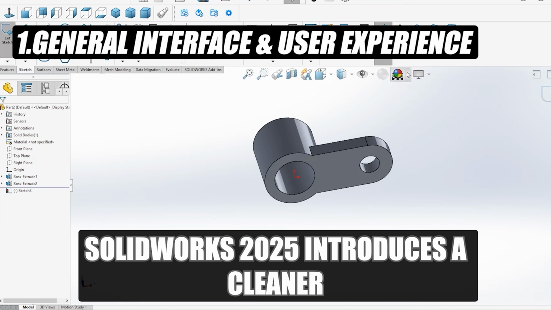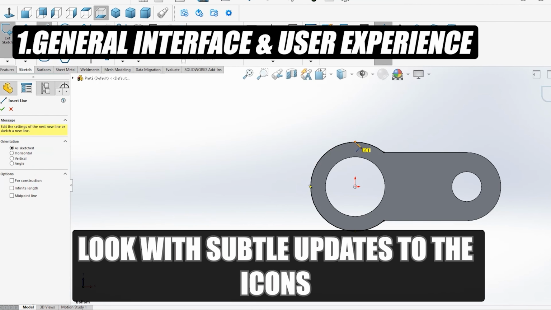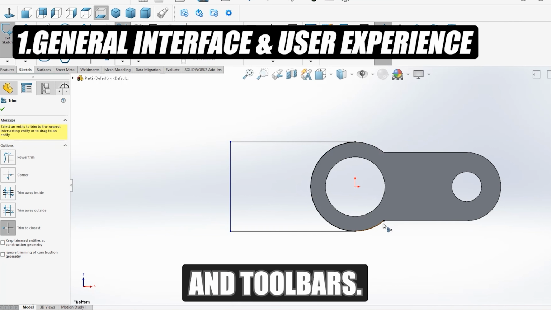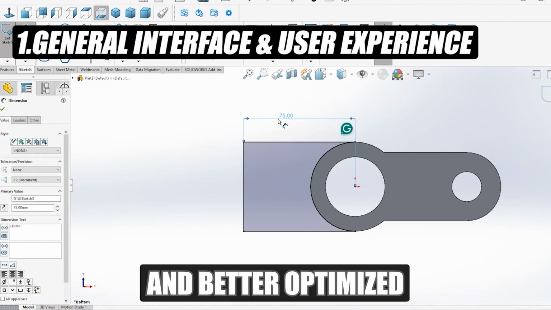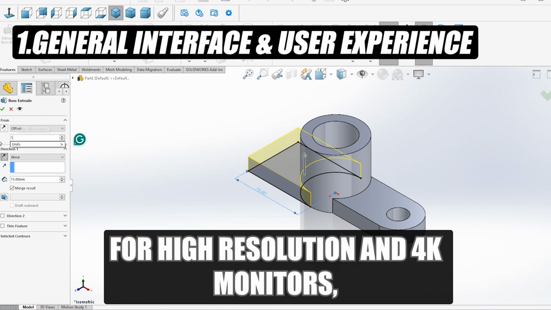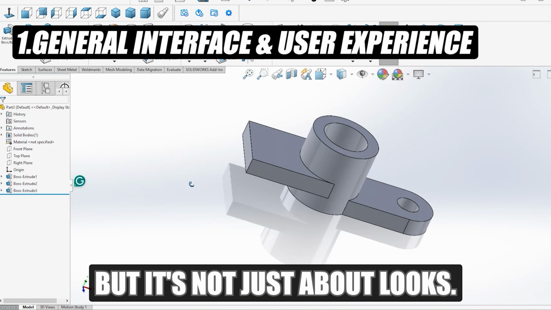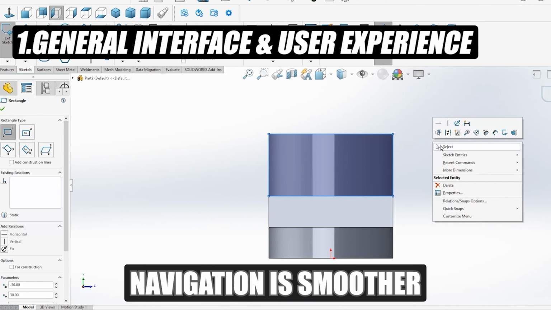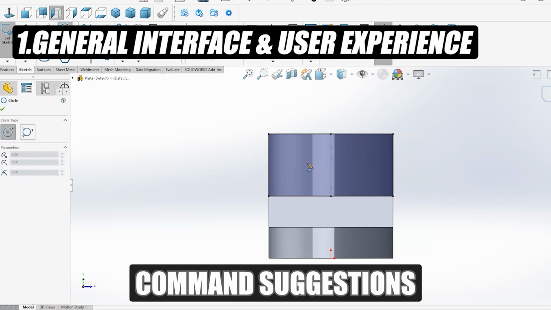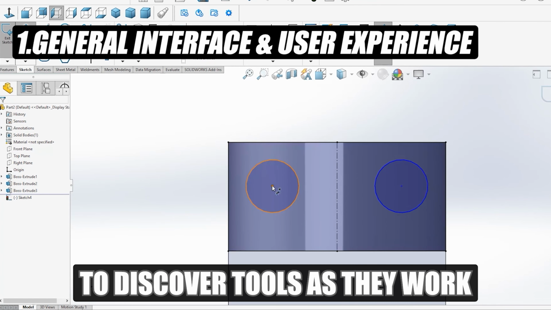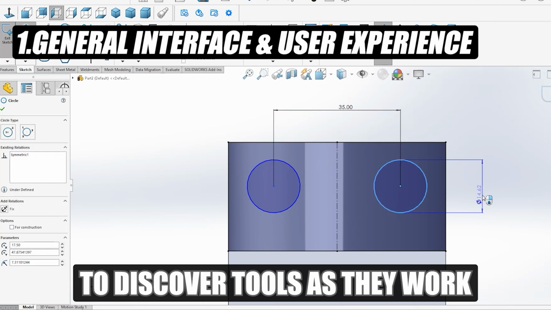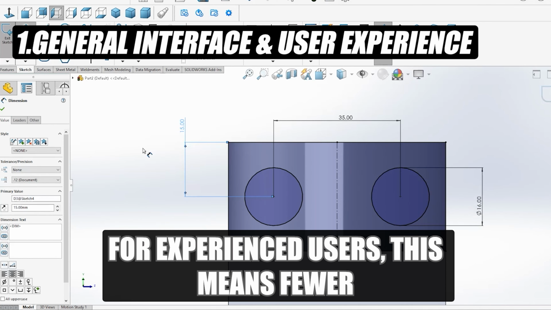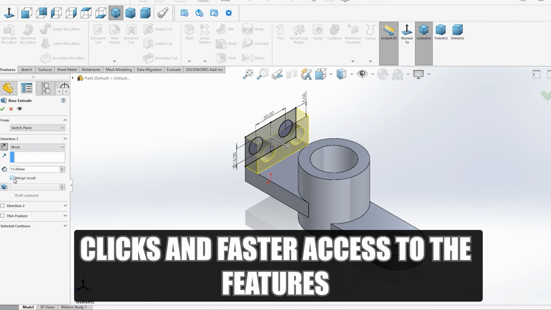So, let's dive in. Let's start with what you'll notice right away: the refreshed user interface. SolidWorks 2025 introduces a cleaner and more modern look with subtle updates to the icons and toolbars. It's easier on the eyes and better optimized for high-resolution and 4K monitors, but it's not just about looks. Navigation is smoother. And the context-sensitive command suggestions now make it easier for new users to discover tools as they work. For experienced users, this means fewer clicks and faster access to the features you use most.